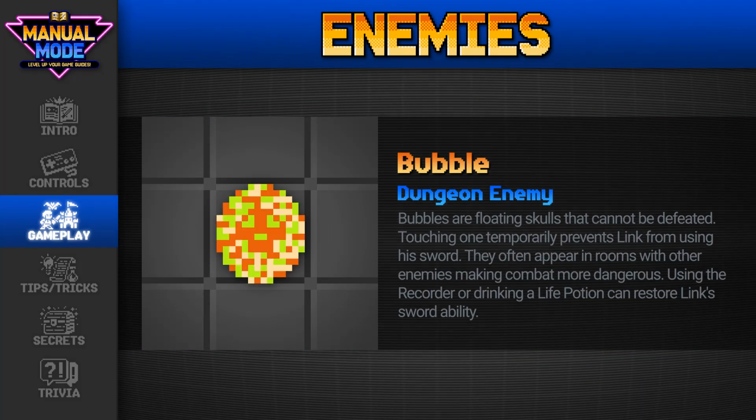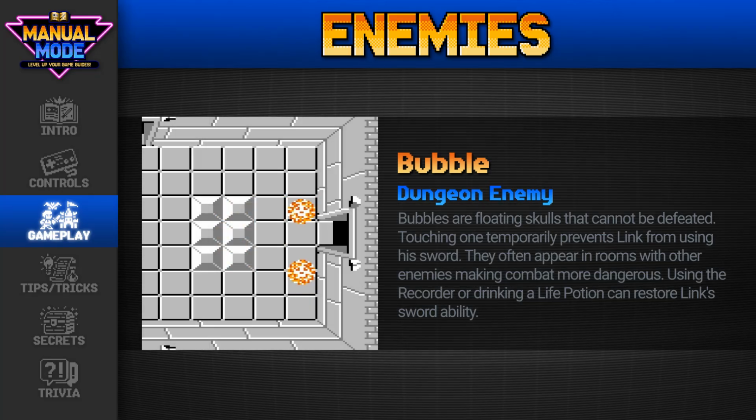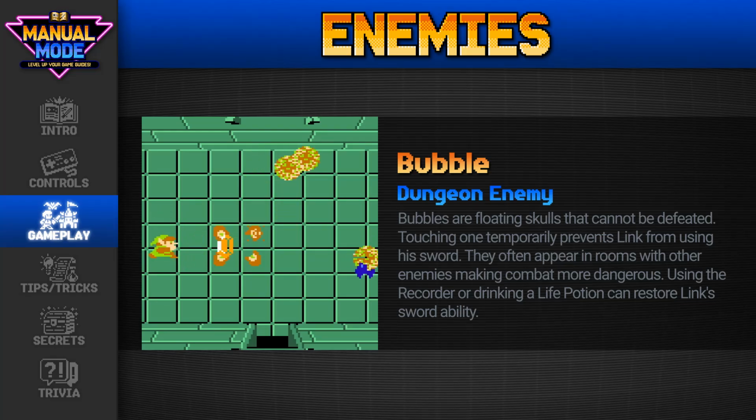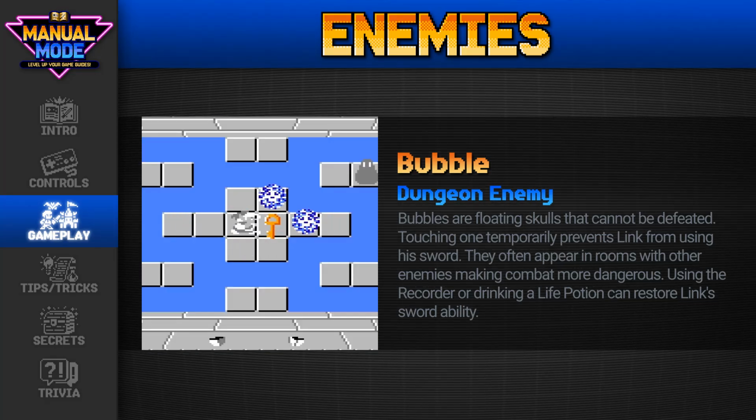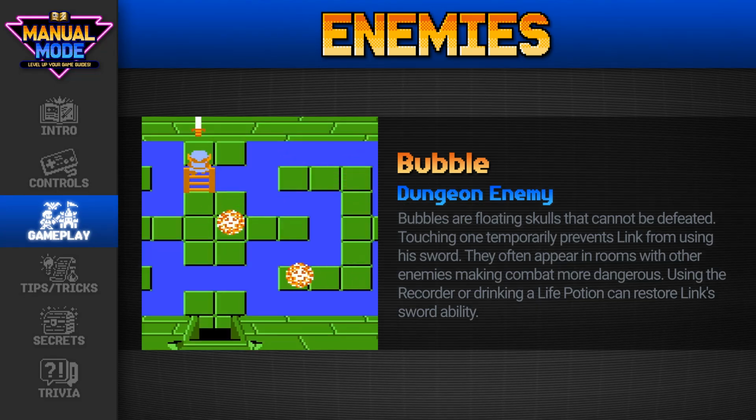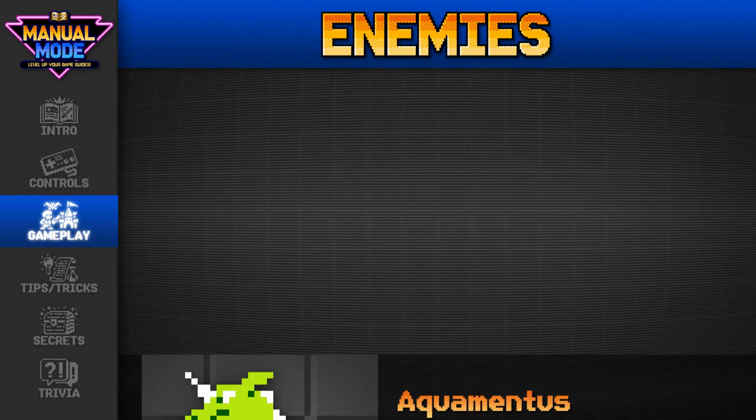Bubbles are floating skulls that cannot be defeated. Touching one temporarily prevents Link from using his sword. They often appear in rooms with other enemies, making combat more dangerous. Using the recorder or drinking a life potion can restore Link's sword ability.